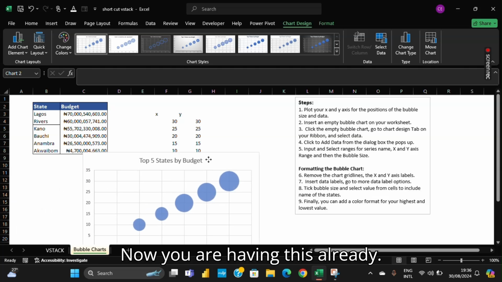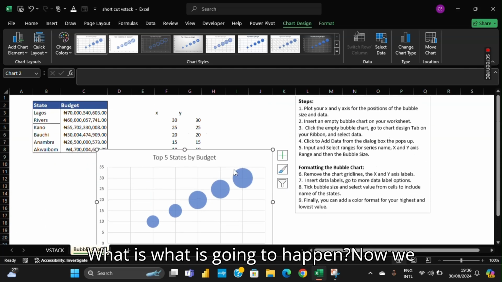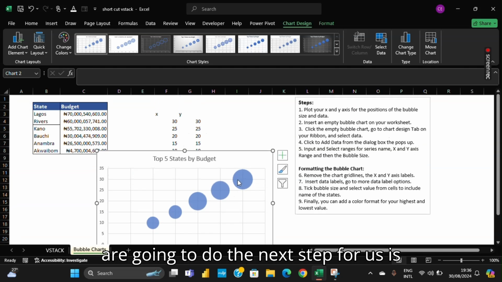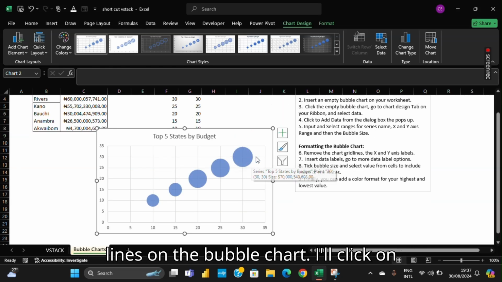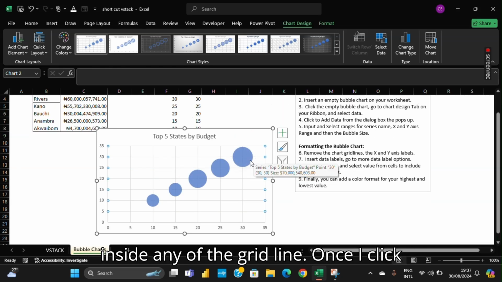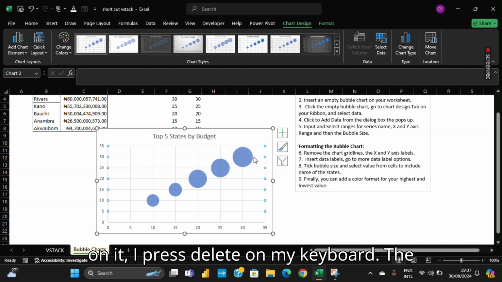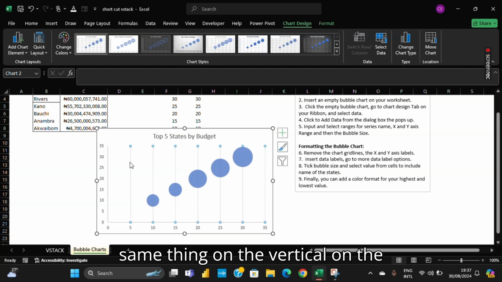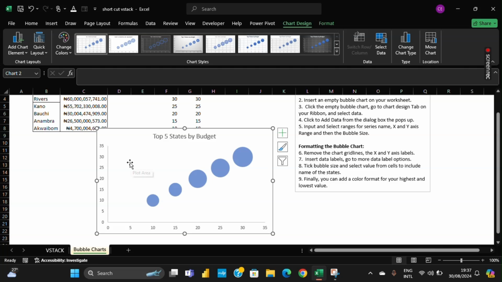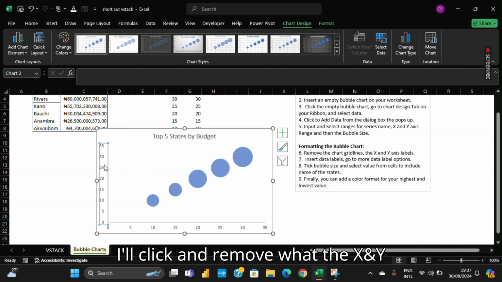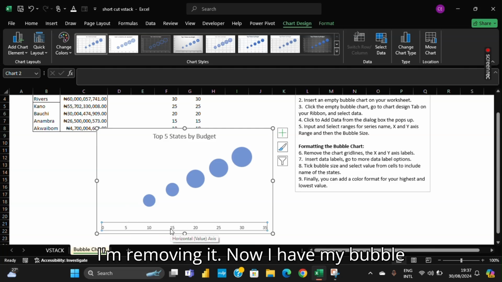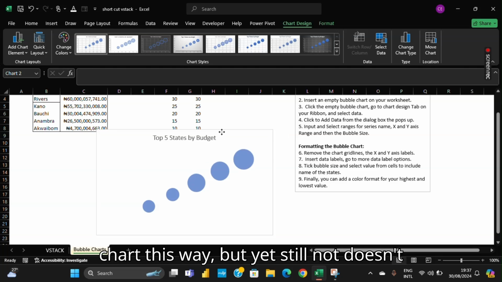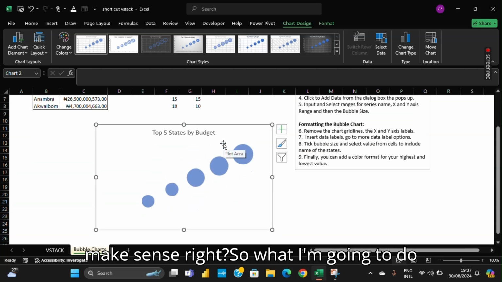Now you have this already. What is going to happen? The next step for us is to start formatting our bubble chart. Now, I'm going to remove the grid lines on the bubble chart. I'll click inside any of the grid lines, and once I click on it, I press Delete on my keyboard. The same thing on the vertical ones, and press Delete. I'll click and remove the X and Y axis. I'm removing it. Now I have my bubble chart this way, but it still doesn't make sense, right?